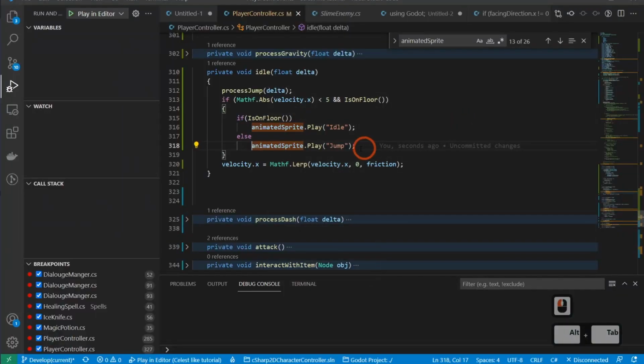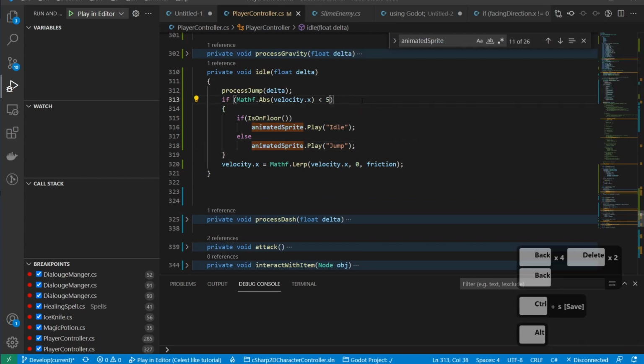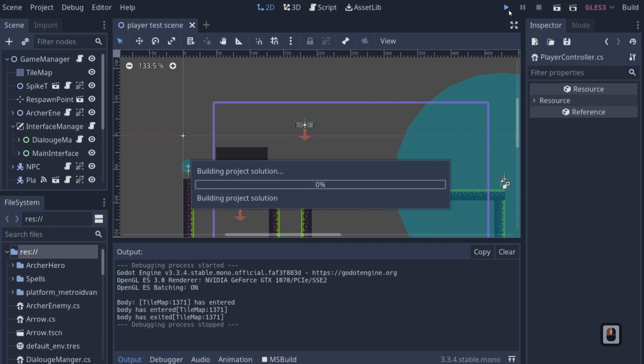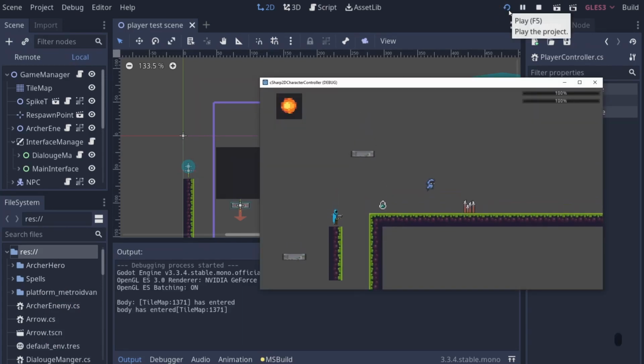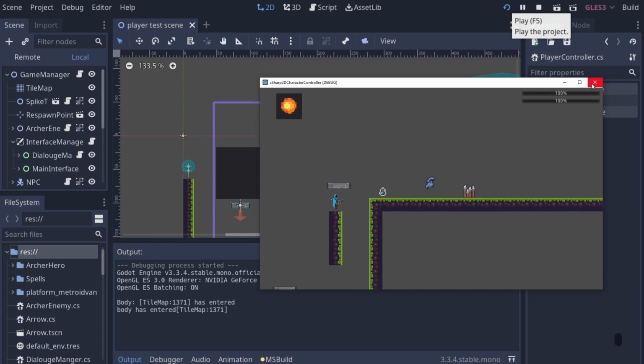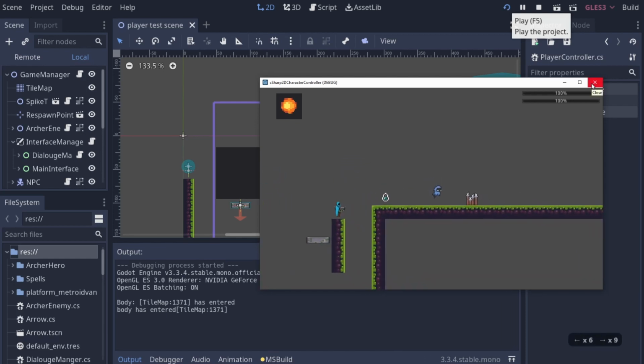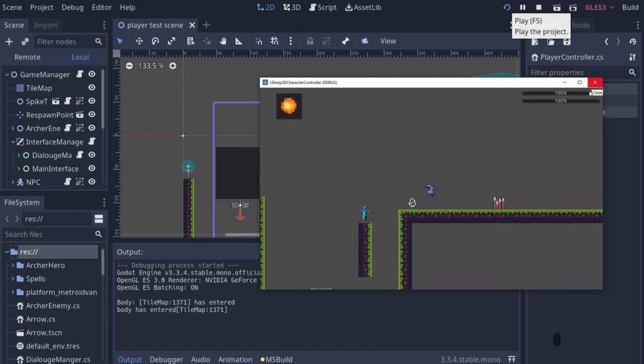Except it doesn't seem to want to work, so that's always a good sign. Oh, I see, because I'm not on floor. Duh. Goodness. We'll get rid of that, and then we'll go ahead and play. And like I said, I know this has been a mess and a half, but that's part of refactoring. There we go. So that pretty much cleans all of that up.